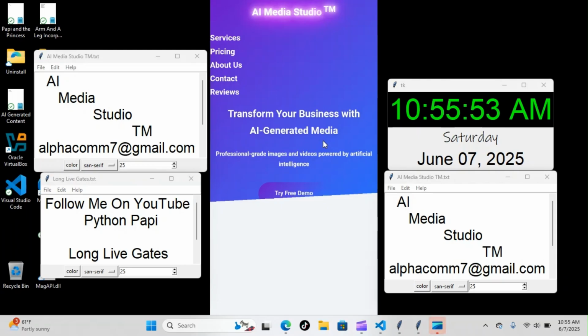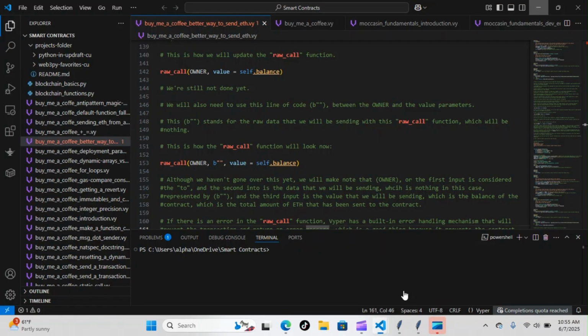All right, on today's episode of Python Papi, we're back inside our small contracts project. Let's have a look at what we're going to be going over today. And today we're diving back into our better way to send ETH module, and we're going to pick up with the raw call we left off from yesterday.